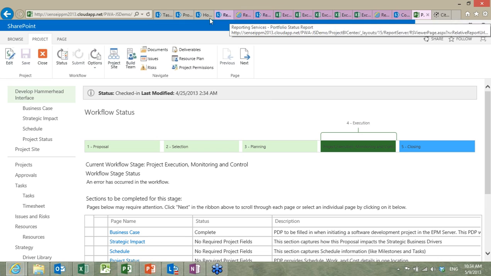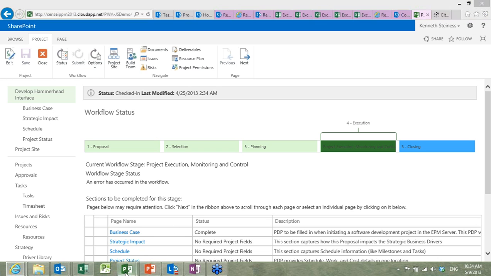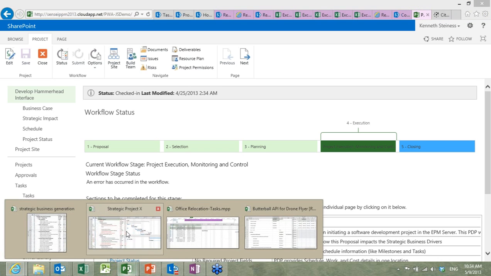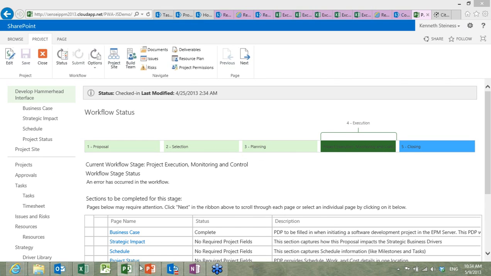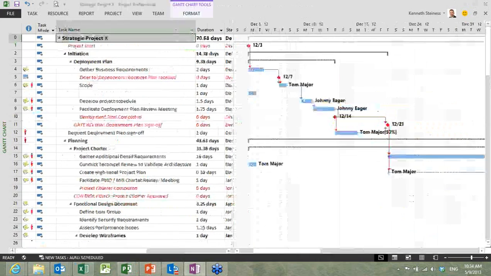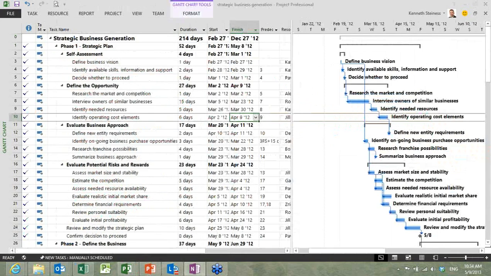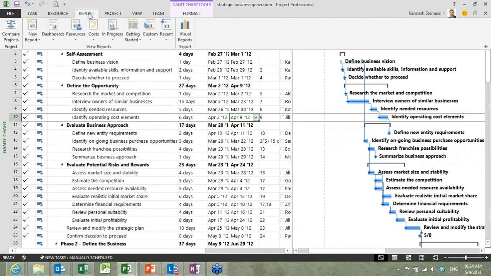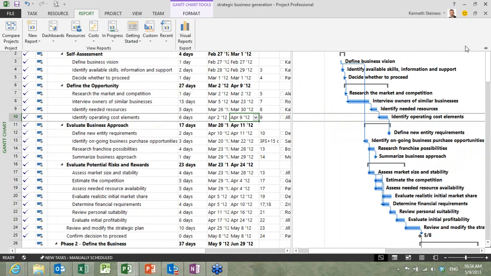All right, so let us take a step back and look a little bit more at what's new in the client. In the client, perhaps my favorite new feature is reporting. Reporting has been completely revamped for 2013. You actually now have a separate ribbon up here, a report ribbon. Let me just pin that.